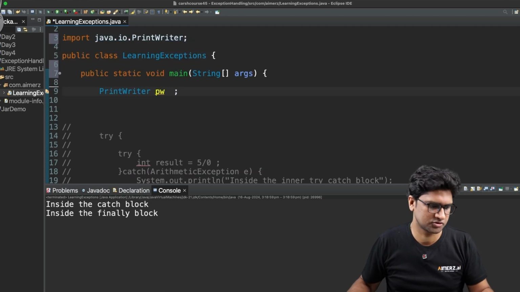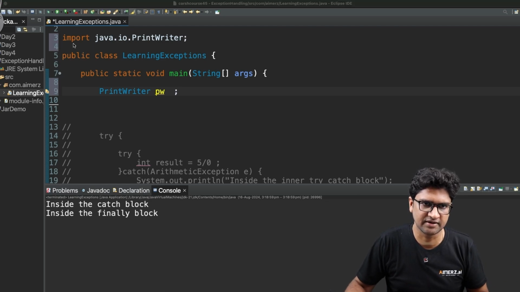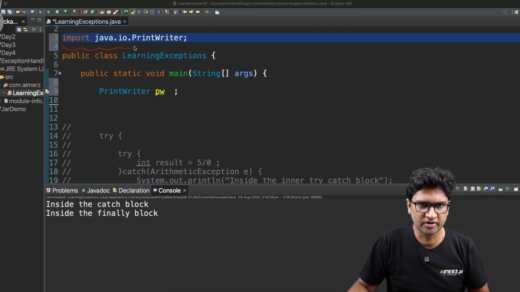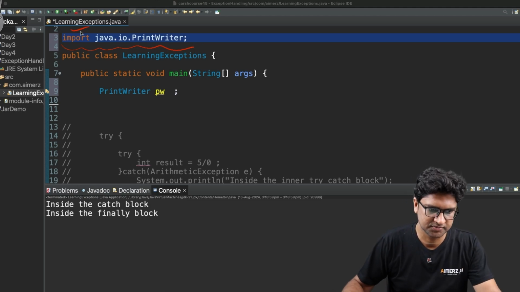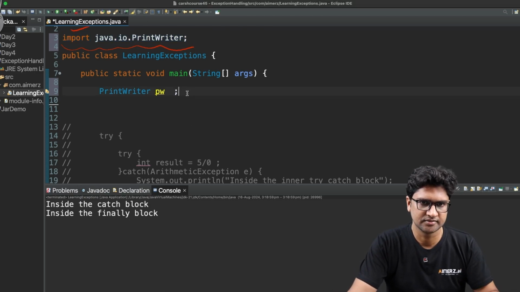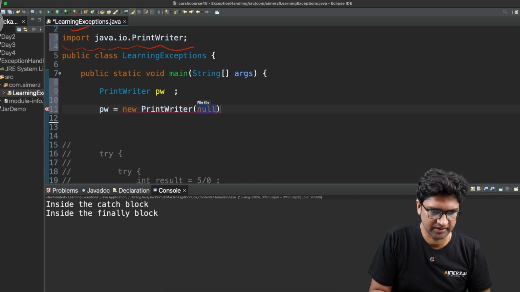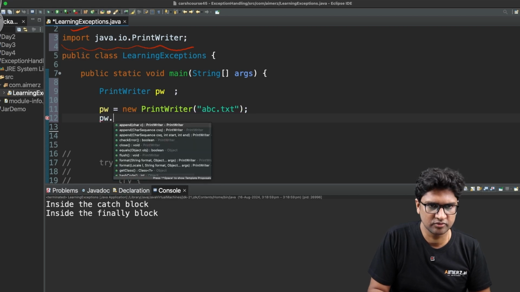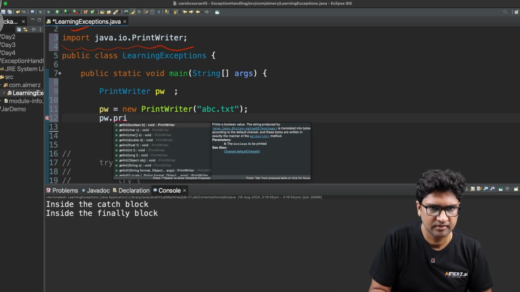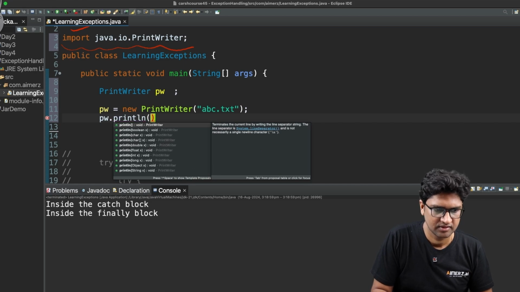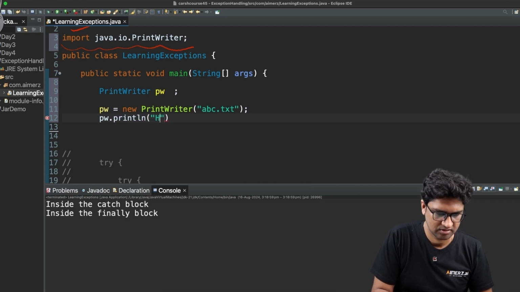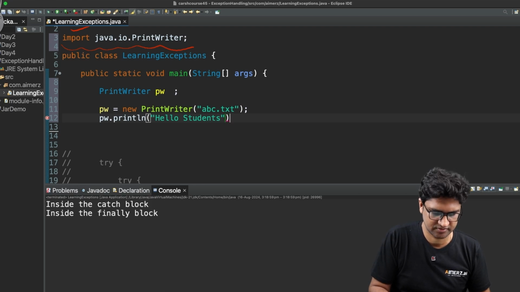I go in PW, PrintWriter belongs to the java.io package. As you can see here, as soon as I do it, I have imported java.io.PrintWriter from the java.io package. Now I say pw equals new PrintWriter, and I call it abc.txt, and then I add pw.println, and I say "hello students", something of this sort.